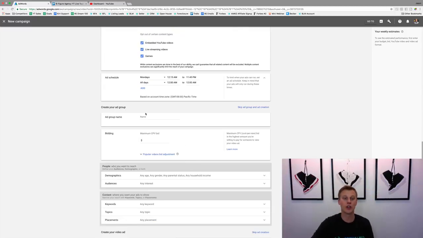Now what we're going to do is create our ad group. This gets into more of the targeting of who we want to specifically target. So our ad group name, we're going to say test demo, and then the maximum CPV bid. What does that mean? It means the maximum cost per view bid, like how much you're willing to pay for someone to view your video. It's the highest amount you're willing to pay for someone to view your video ad.